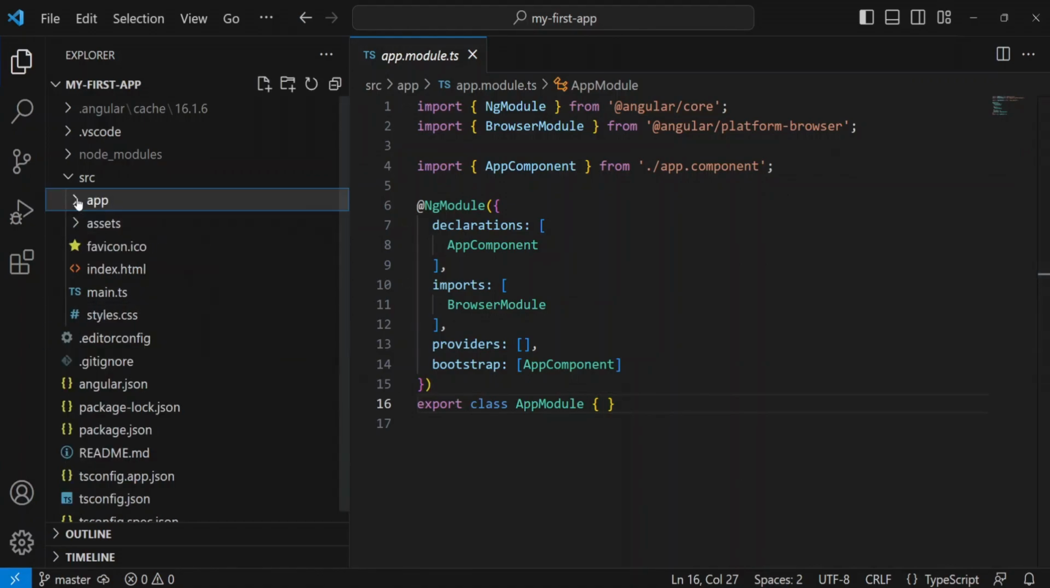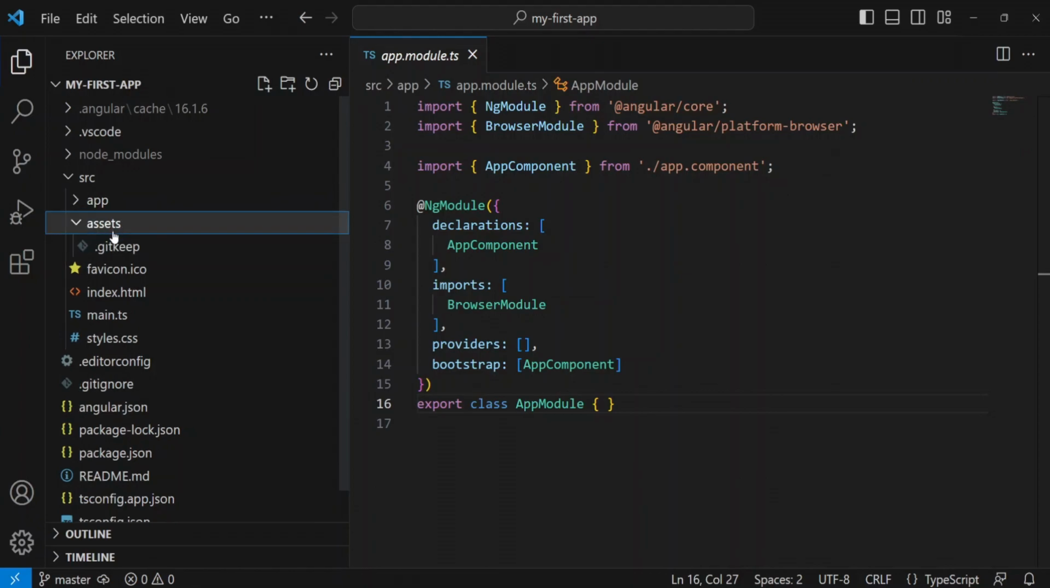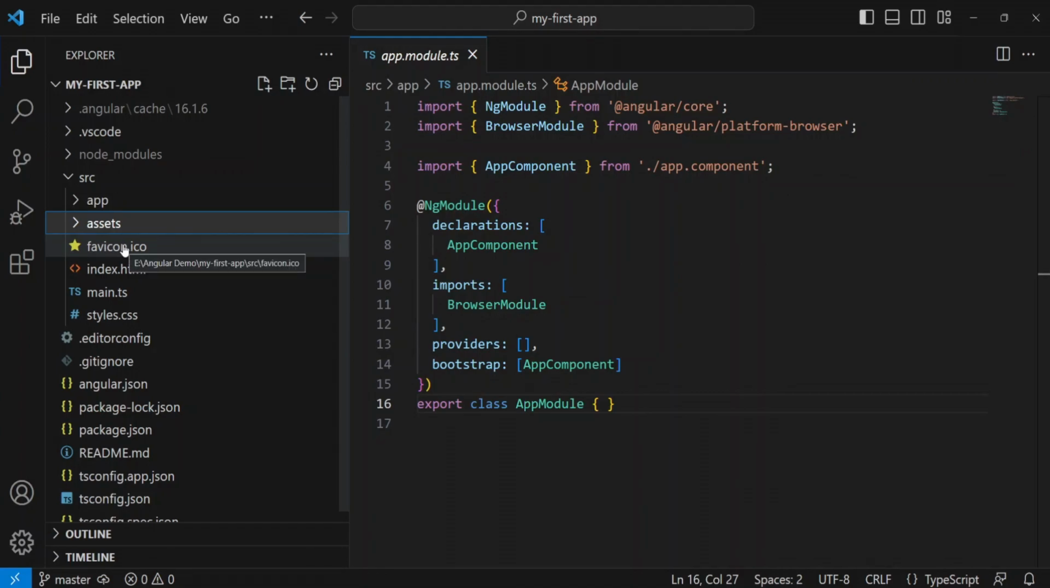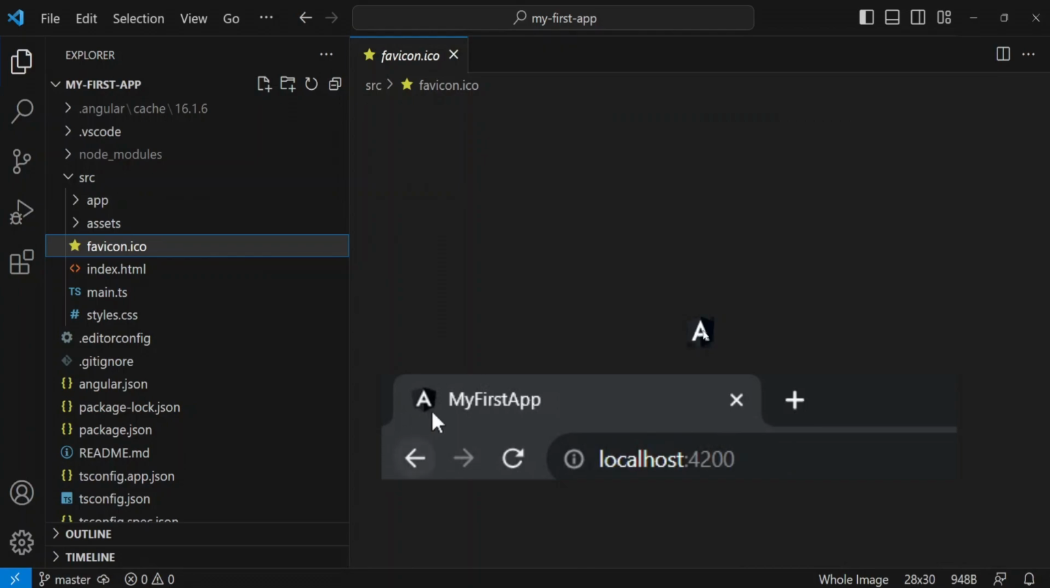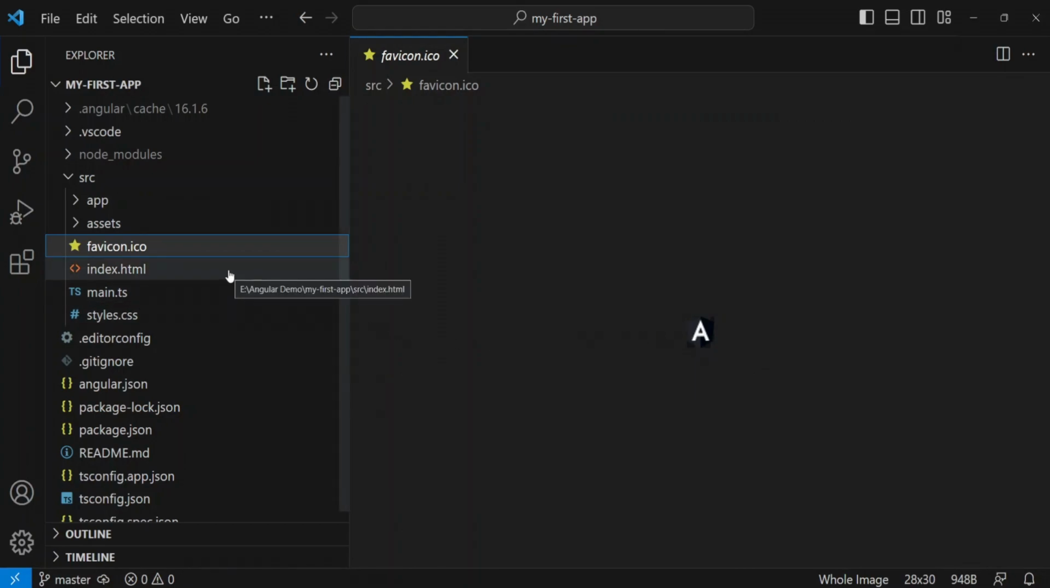Assets. You can place static assets like images, fonts, and other files here, which your app may be needing during the runtime. Next is favicon.ico. A favicon.ico file is a small icon file used to represent a website or a web application. It appears in the browser's address bar, bookmarks, tabs, and other places where the website's icon is displayed. The term favicon stands for favorite icon, as it was initially used in bookmark lists.